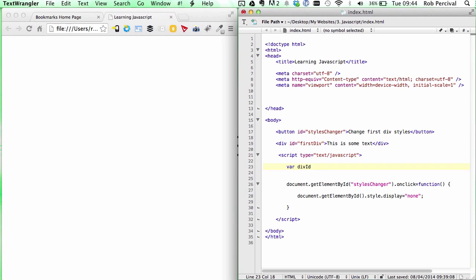So div ID, this is the ID of the div that we're referring to when we want to get rid of this display here. And I'm going to give it a value of first div. So I've created a variable, called it div ID, and given it a value of first div.